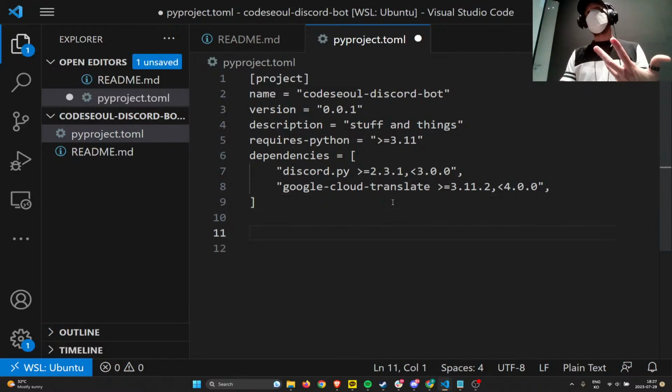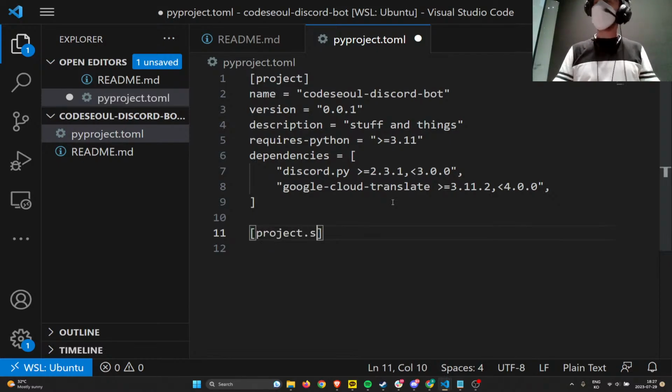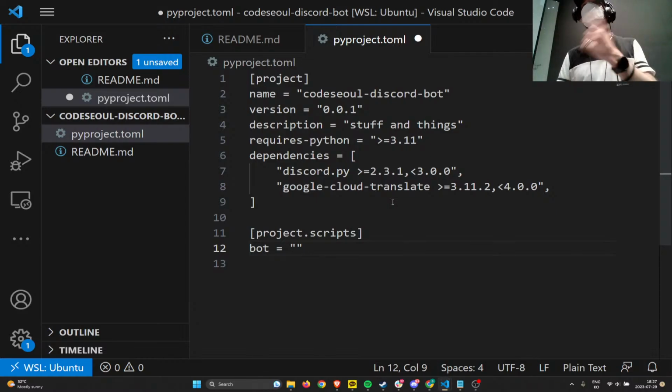nice thing about the new way of doing pyproject.toml things. You used to have to run your Python script directly. These days, pip will actually create an executable script for you with whatever name you want, regardless of your module name and your main file's names and all that kind of stuff. You can just say project.scripts, and we can say, I'm just going to call it bot. And then you give it the module path and the file and method name.